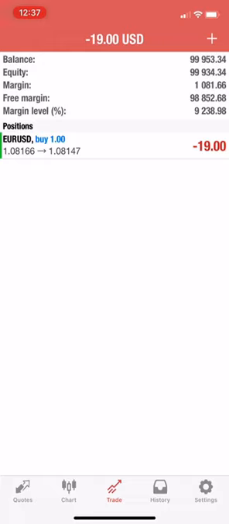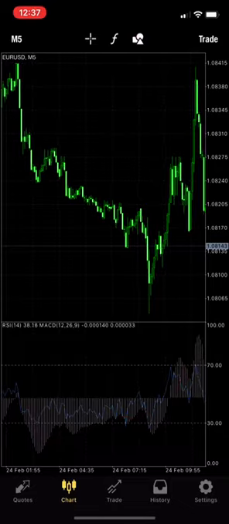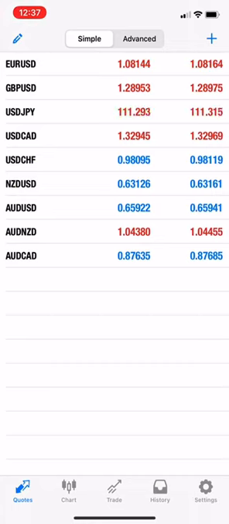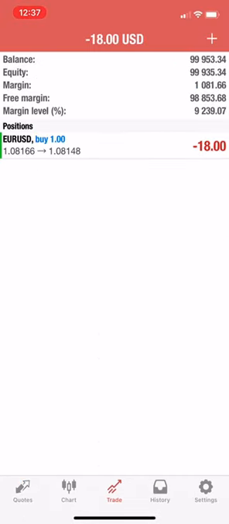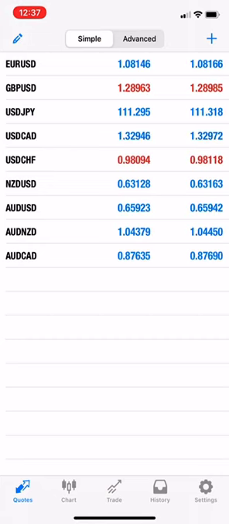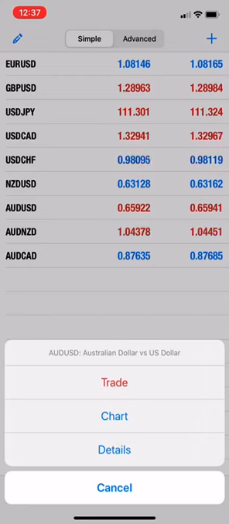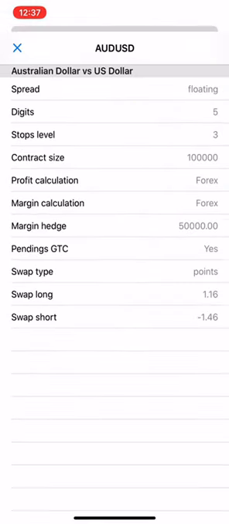You see we bought EUR/USD one lot, and this is the detail. So at the tab of the trade, here is the chart, here is the history, here is the quotes. You will see our open deal. Okay, let's take another trade. For example, let's take the AUD/USD. You can take the details for more info, like spread, floating, digits, stop level.